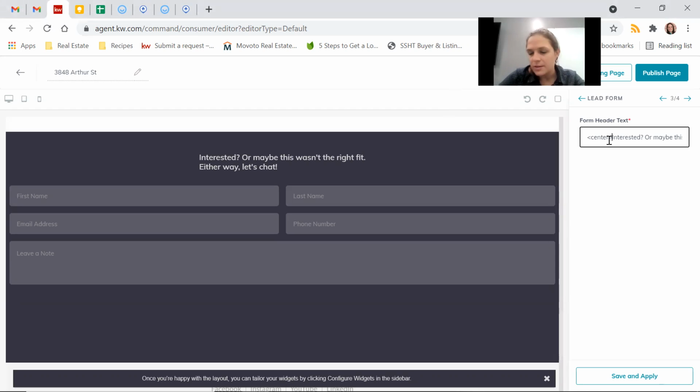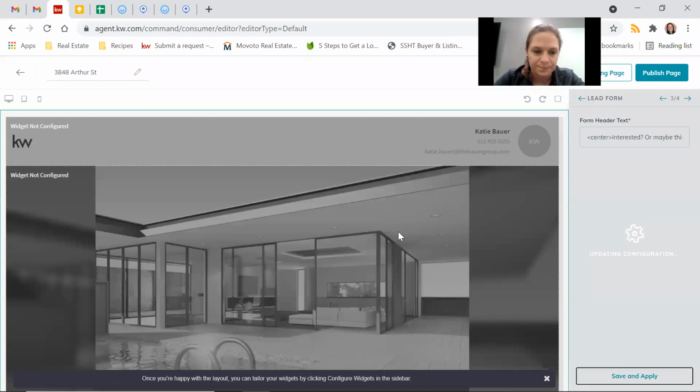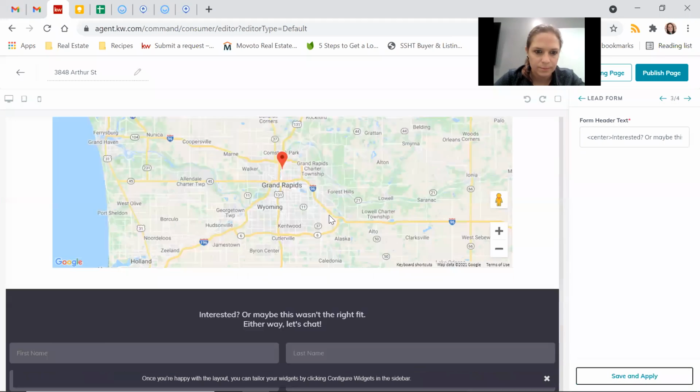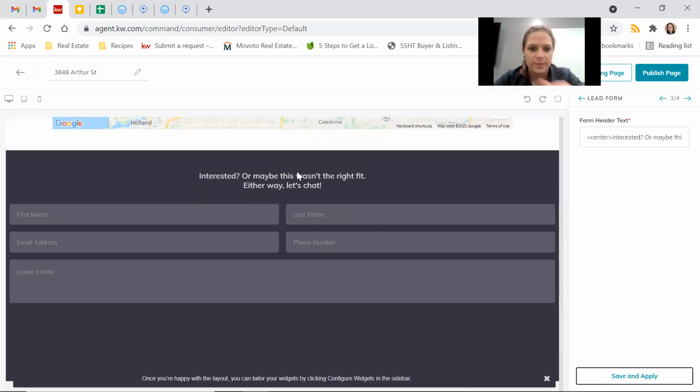So I'm going to put a center in there, and then an ending center. Let's see if that works better. Great. "Interested, or maybe this wasn't the right fit. Either way, let's chat." Cool, that looks good to me.